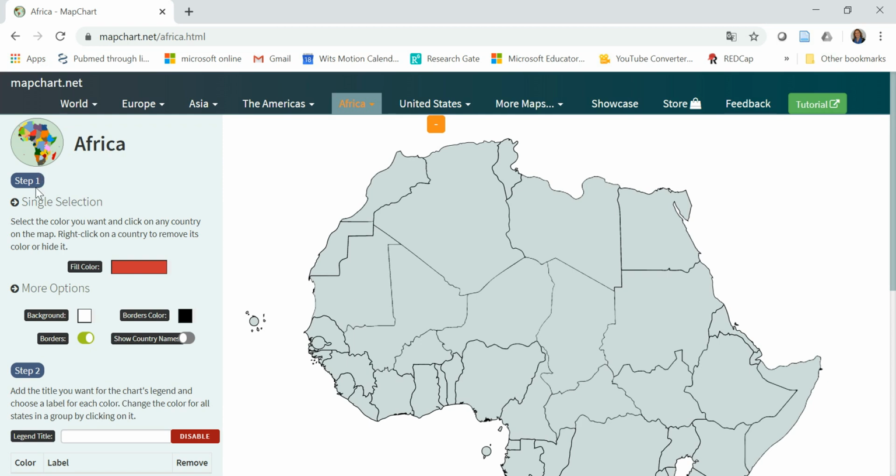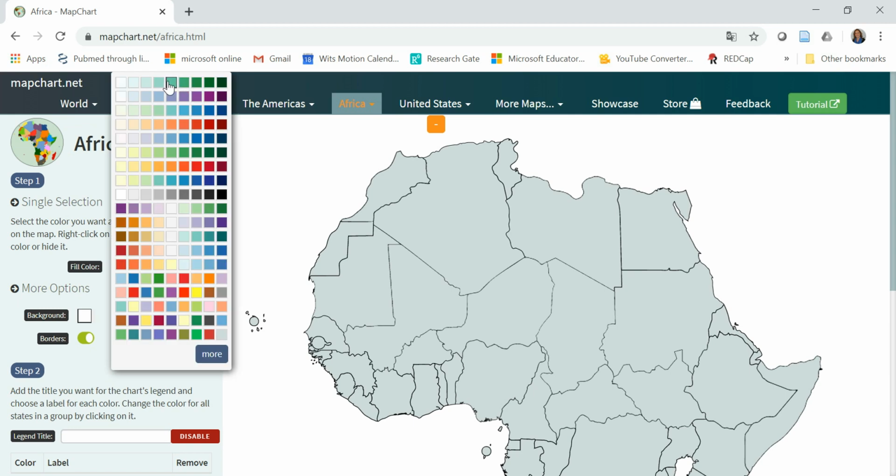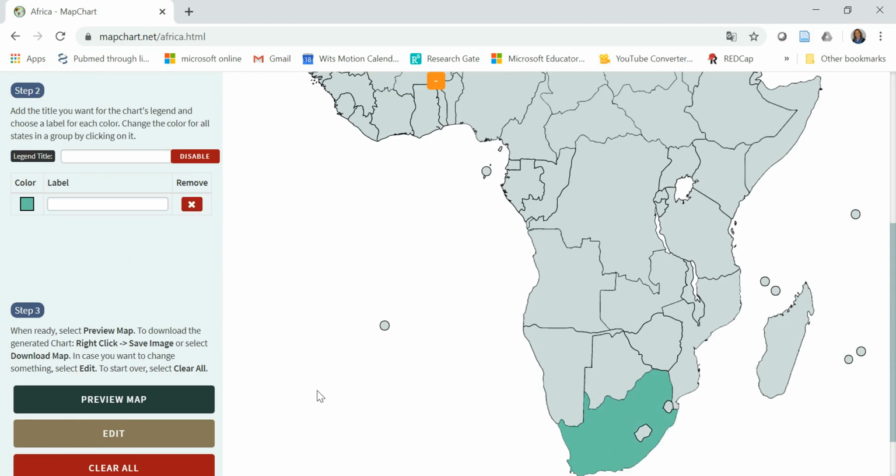Now, it's very user-friendly. You can choose your color. Let's use the scenario: you've done a study on the prevalence of low back pain over the entire African continent, and you want to visually represent it for your research project. So here you can choose your fill color. Let's say some countries had a low back pain prevalence of, let's say, less than 10%. This is just hypothetical. Of course, this is not the true values. And let's say these countries had that prevalence.